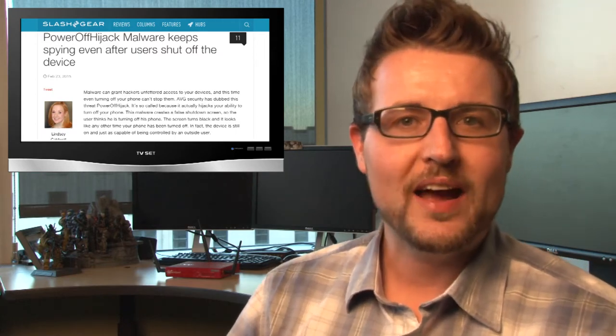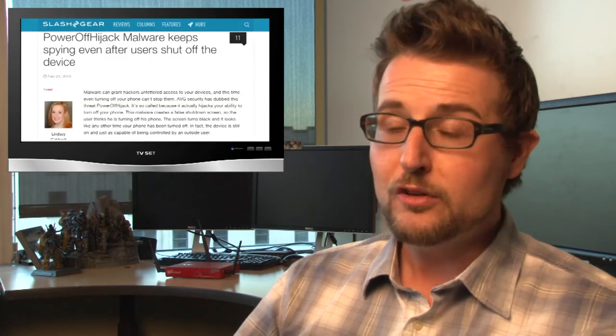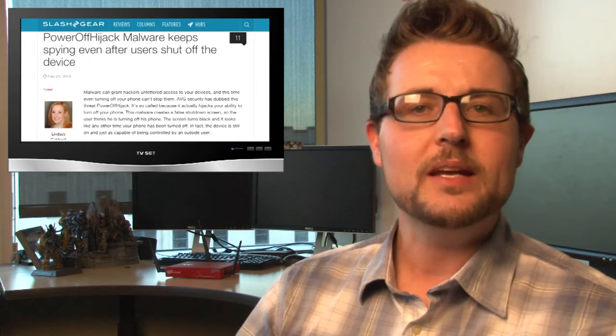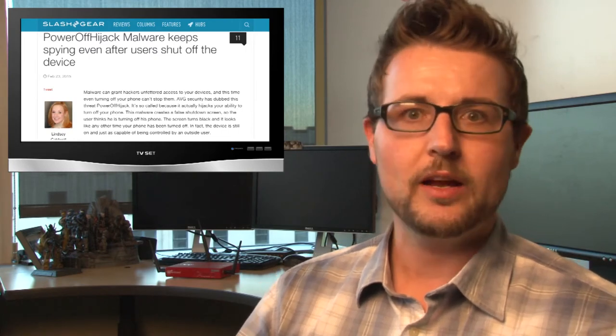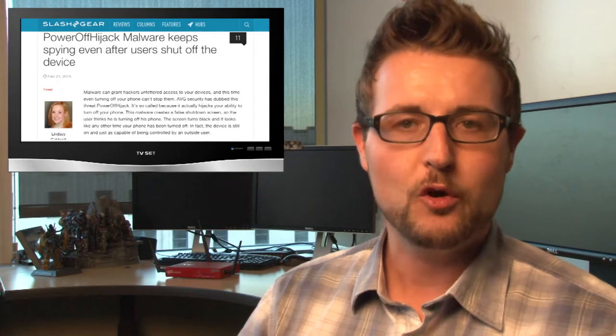So what is PowerOffHijack? Well, it's a piece of Android malware discovered by one of our partners, AVG. But its claim to fame is the fact that if you try to turn off an infected device, it will play an animation that makes it seem like it's turning off, but meanwhile your phone is still on and still able to spy on you. So this sounds like a big deal, and a lot of media organizations made it seem like, oh, scary malware that can spy on you when your phone is off.